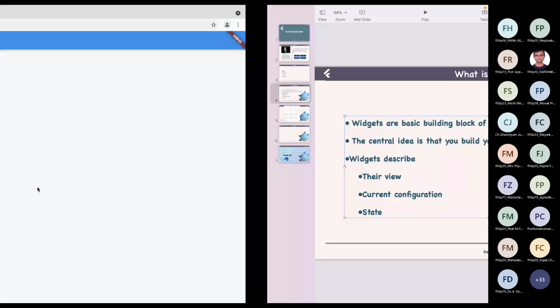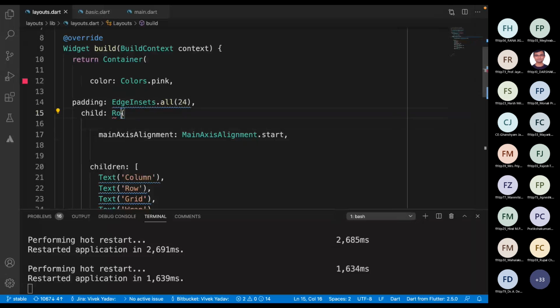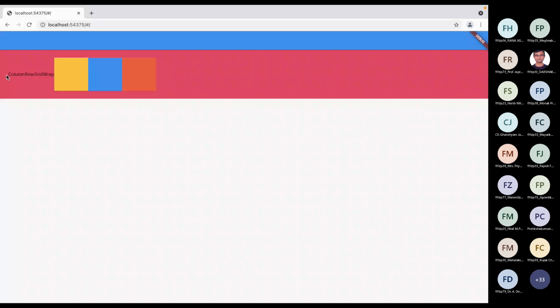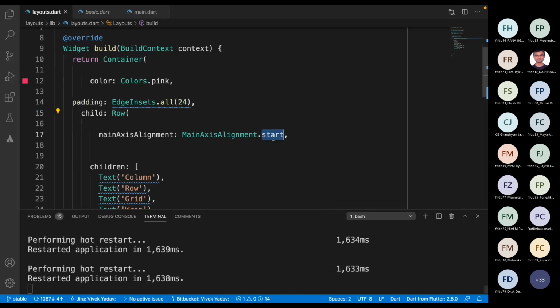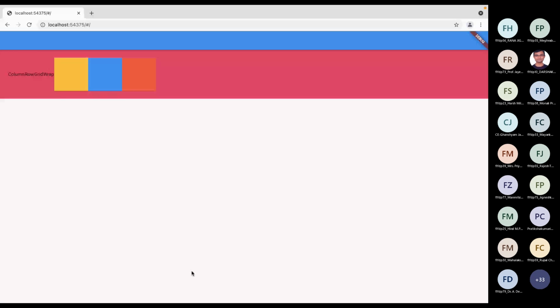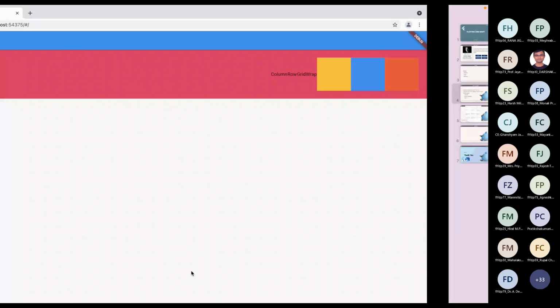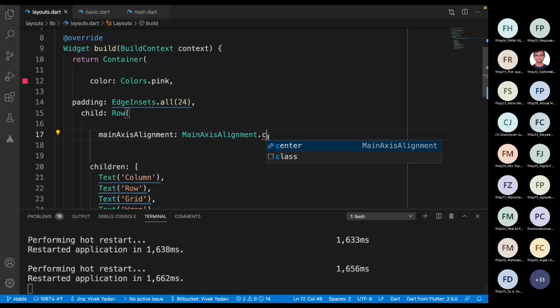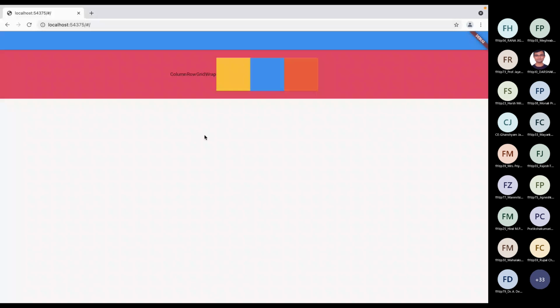Same thing goes for the row. For the row, start is at the left and end is at the right. So if I make it end, it should go to the right, and we can see that it went all to the right. But what if I make it center? Do we have the option? Yes, we have the option of center. And we can see that right now it is in the center.